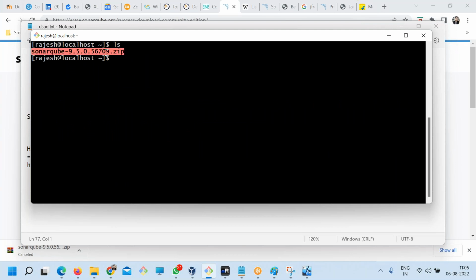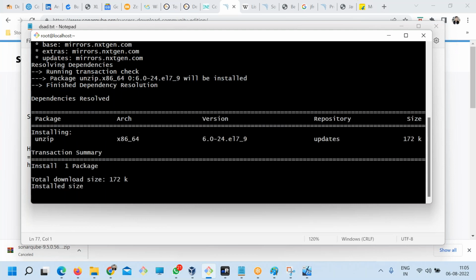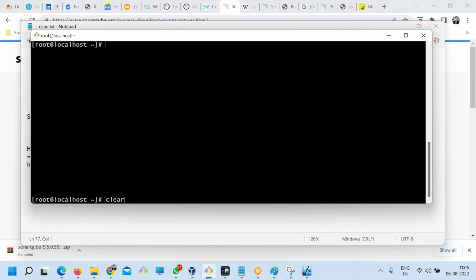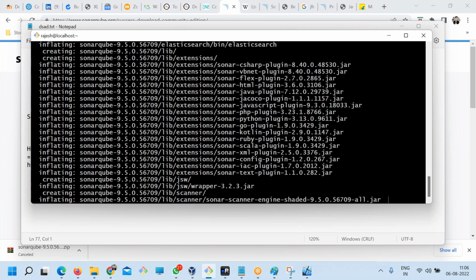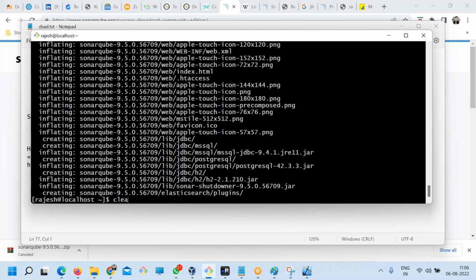Okay, unzip is also not there. So exit one more time, yum install unzip using root, and then clear the screen. su Rajesh, now become Rajesh here. Now unzip Sonar. It's the 9.5 version.